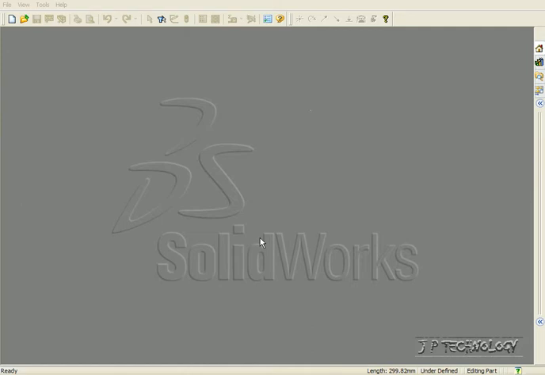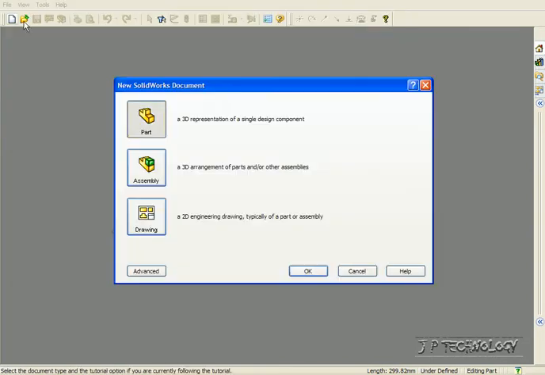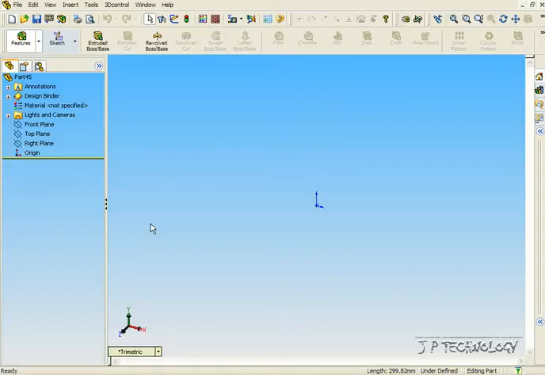This is tutorial number 121, and it covers how to use the Spline on Surface sketch feature within SOLIDWORKS. Now to start off, let's open up a new part file. Let's click File, click New, click Part, click OK.